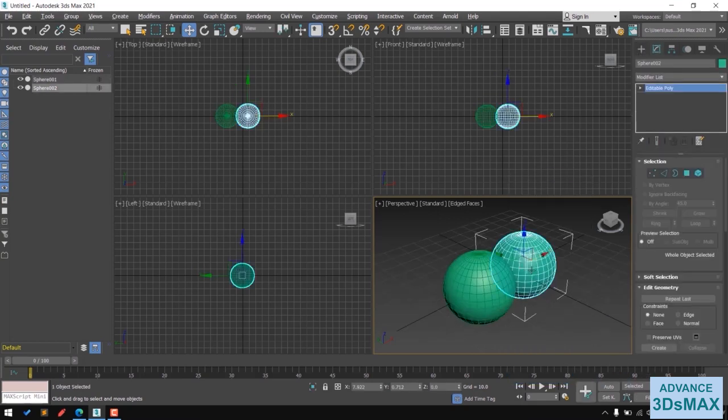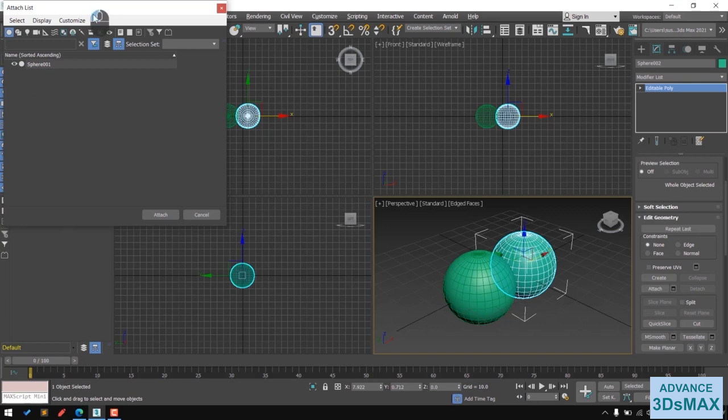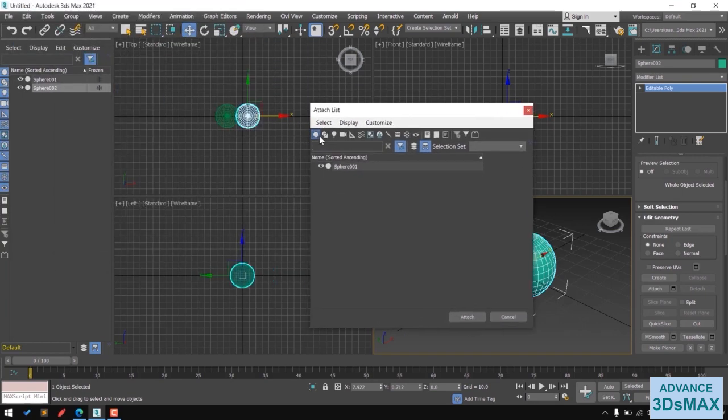Select only one object and attach tool available in the command panel in the edit geometry section, and it's a setting box. You can click on the setting box. A flyout will display like this. These are different filters you can enable or disable by click on these buttons. Display all, and it's for display none. And if you want to activate a filter, click on that button geometry.